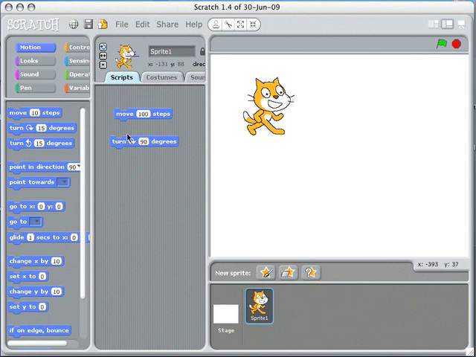Now this is really important. When I pick up this block, I can move it onto this block. Notice this little dent on the bottom of the move block and this little cavity on the top of the turn block. I'll pick up the turn block, and as I get close to the move block, you see that white line? That means when I release the cursor, the two blocks will snap together. This forms what's called a stack, and then I can move those two blocks as a unit.